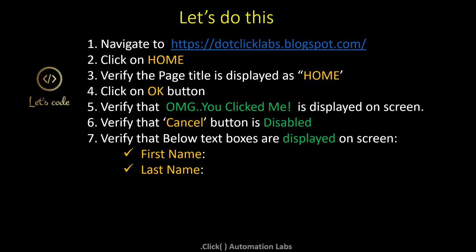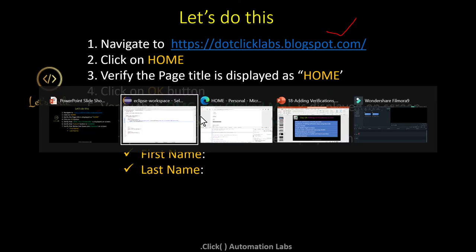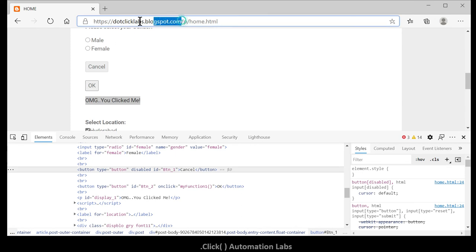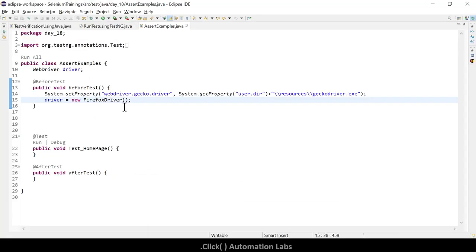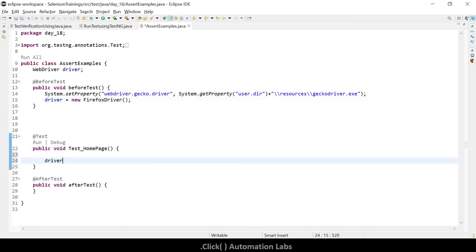And what is the first step over here? Navigate to .clicklabs.blogspot.com. So this is the first step, meaning we need to navigate to this page, and you will write this in your test homepage. Okay guys, driver.get is the command to navigate to any URL. So this is the command I have written.